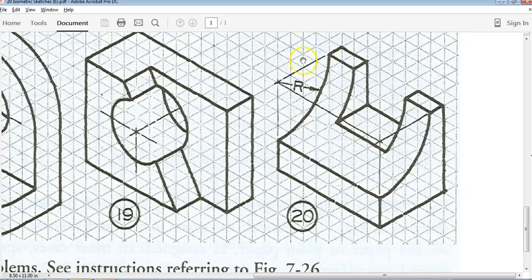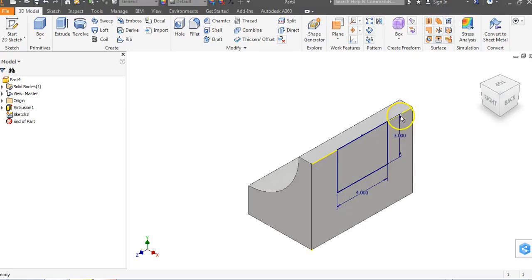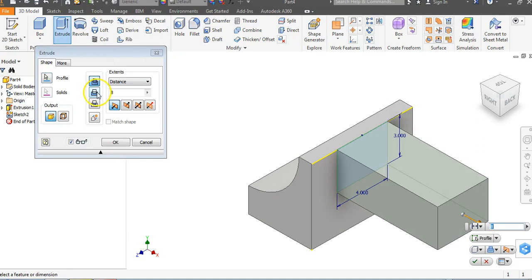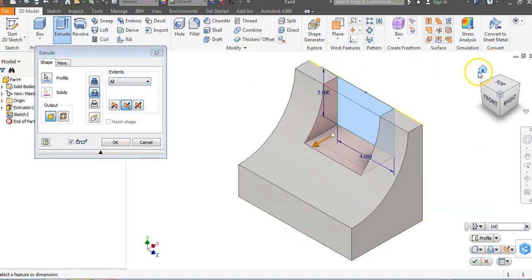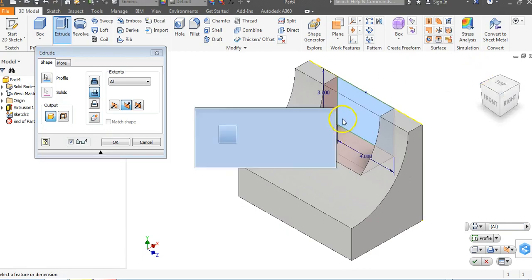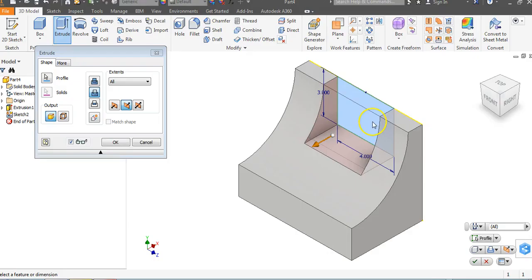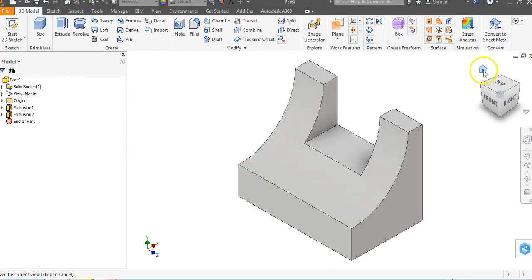You're going to notice I have this rectangle on the back. Now we're going to go to Extrude, and I'm going to cut, and we'll go to Distance, and go to All. If I click on my house button, it's going to flip around and show that cut into the object, just like we see right here. And we're going to go to OK. And you've finished number 20 for your 20 ISOs project.